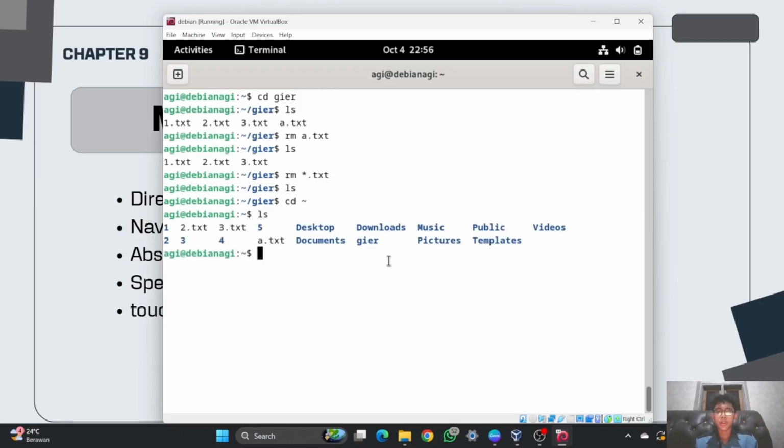And also you can remove some directory. So for example, I want to remove directory 1. I will type rm then 1 and then enter. So for this one, it cannot be removed. Wait, I will ls 1. Wait, don't forget to remove it.